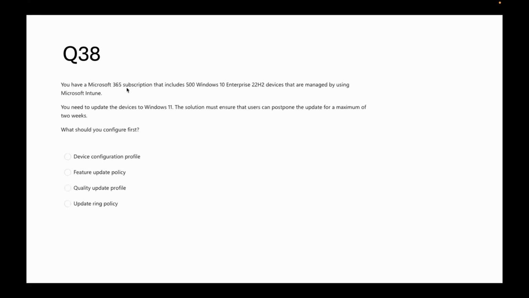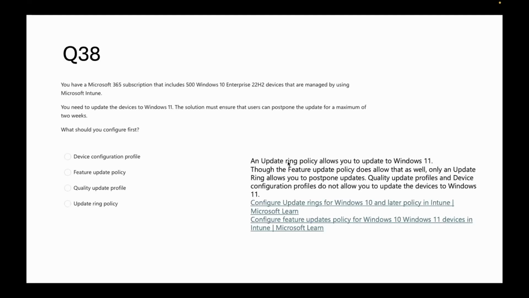Now, you have a Microsoft 365 subscription that includes 500 Windows 10 Enterprise 22H2 devices that are managed by using Microsoft Intune. Fine. You need to update the devices to Windows 11, and the solution must ensure that users can postpone the update for a maximum of 2 weeks. So what should you configure first? Device configuration profile, feature update, quality update, or update ring policy. Update ring policy gives you the deferment settings. So we can go with the ring policy.